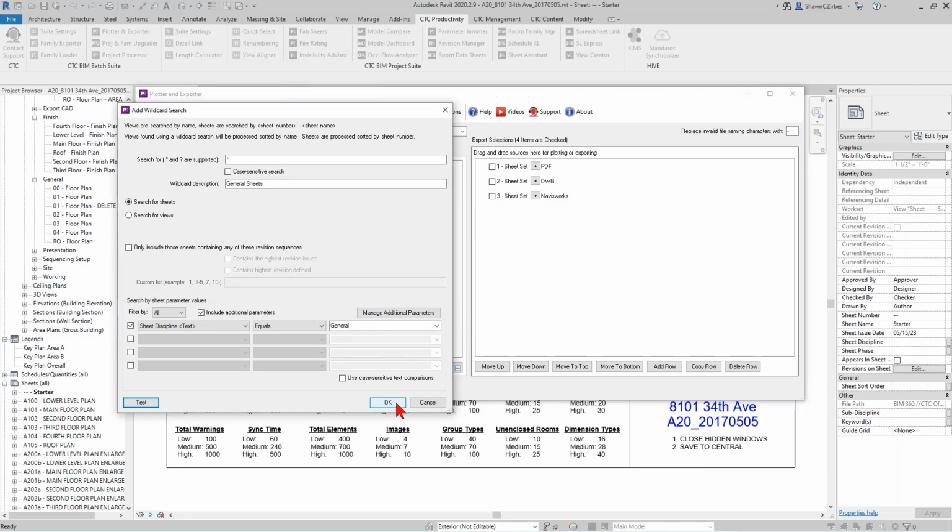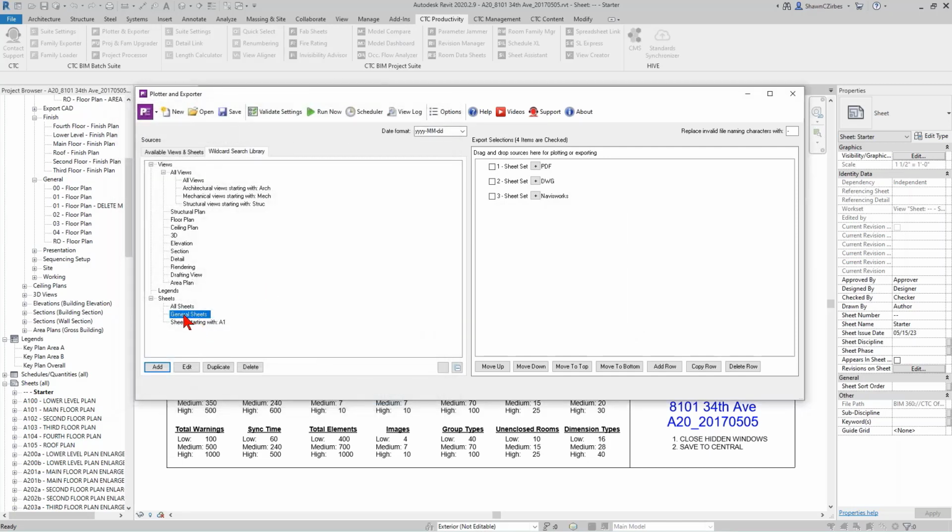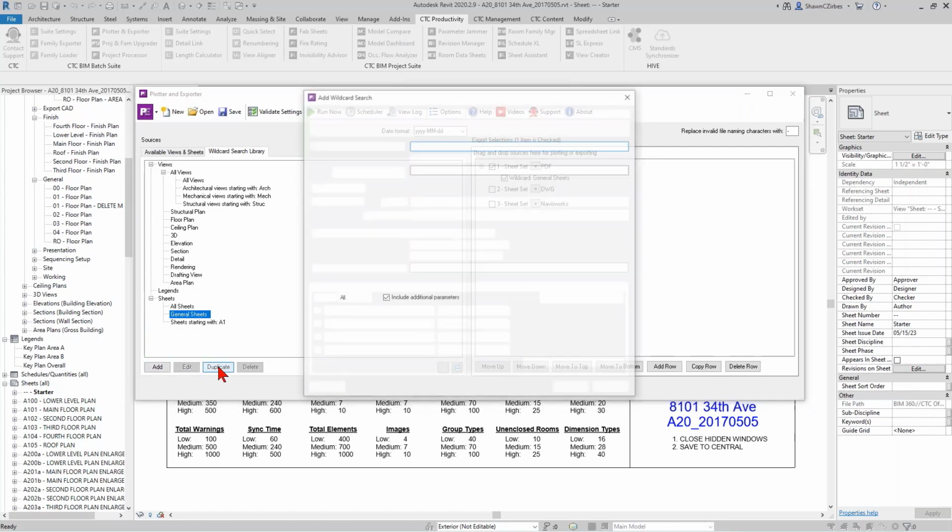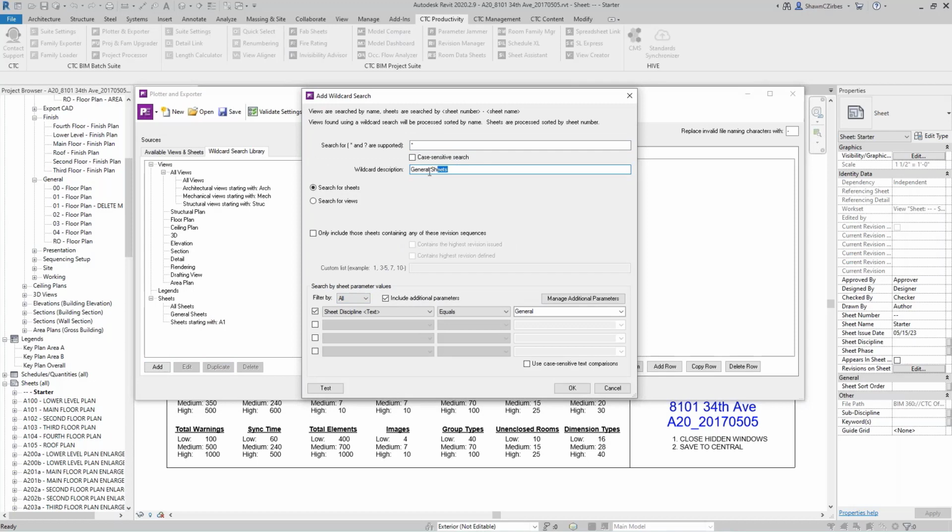So I'm going to click OK on this general sheets, and I'm going to drag and drop that into my little PDF set over here. So it's going to find whatever's in general sheets, 100%. I'm going to add another one. In fact, I'm going to copy general sheets just because I'm lazy and I don't feel like typing everything out again. I'm going to go in here and type in structural sheets.